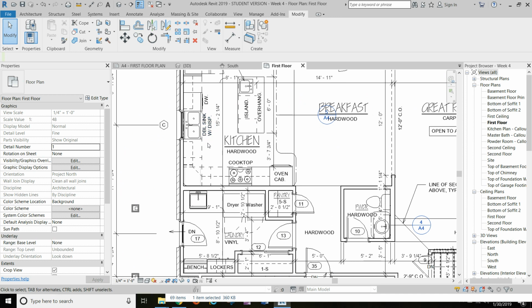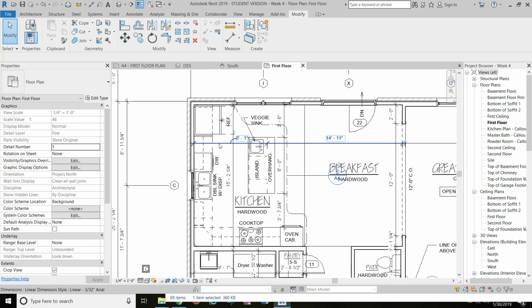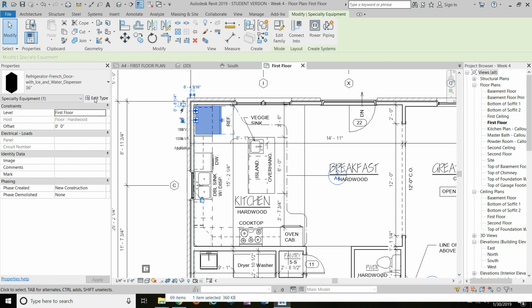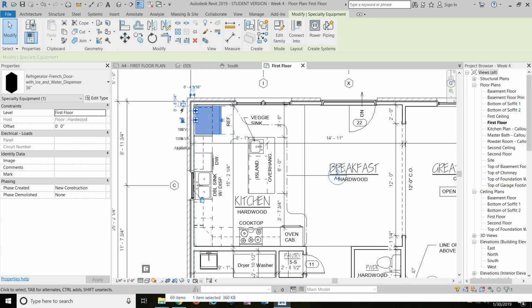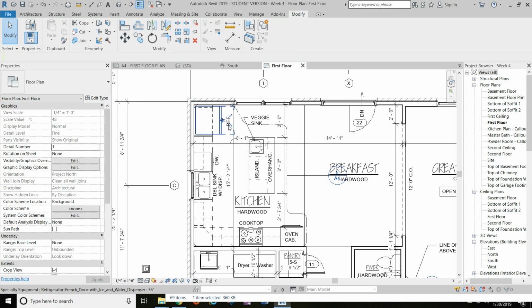Here, okay, on the appliances, all the appliances that I selected, if you go into edit type, you can turn off the label. Because if you remember, last semester, the labels were showing through the roof plan, and we really don't want that. So I turned off the labels on all of them and then just put in a text box to say what they were. That seems to work better than those things.